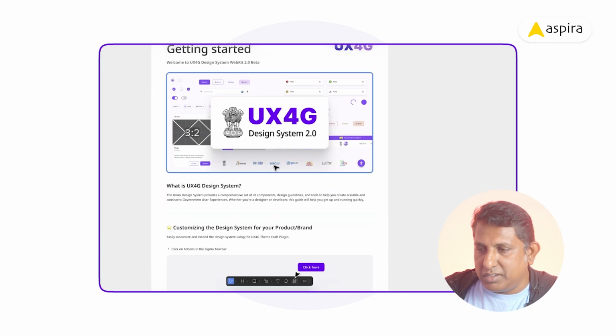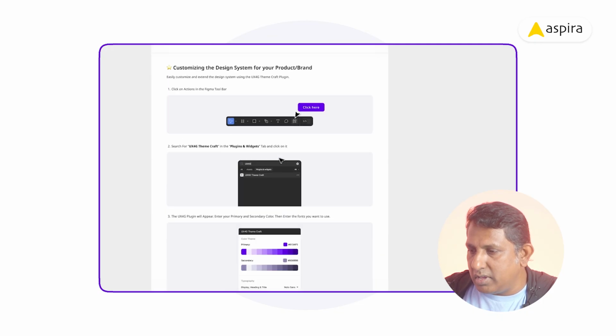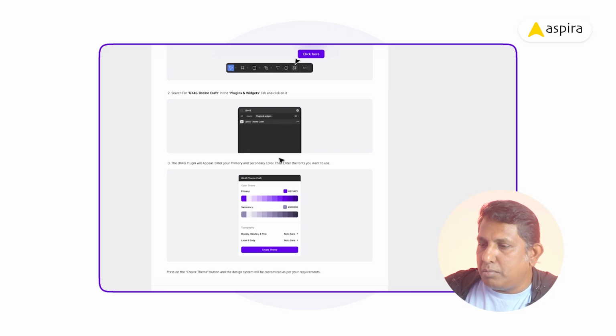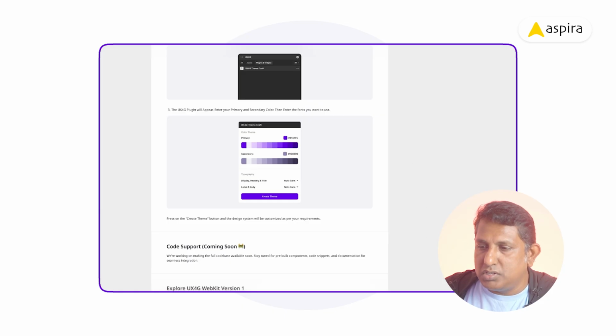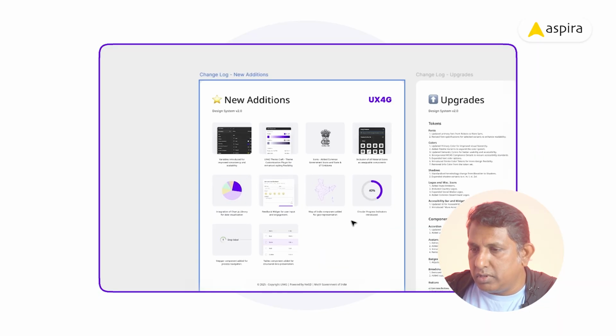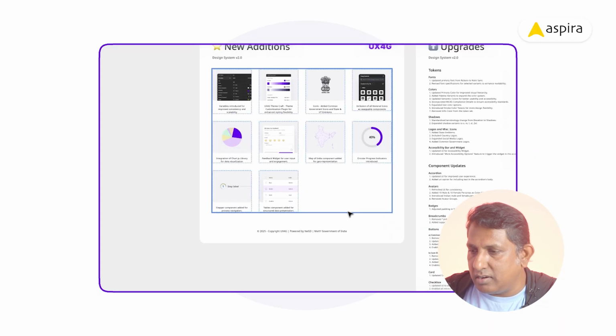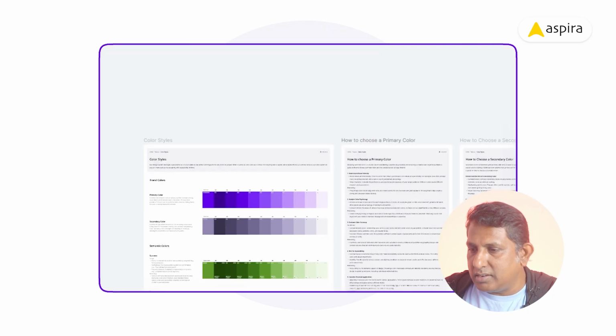This is the get started section, and here they maintain how to start with this. They maintain the colors. They are providing a set of UI components and design guidelines, and they mention that code support is coming soon. So what is new in 2.0? The new additions are here. We can choose this kind of chart, maps, and step labels, and other stuff. And color styles.